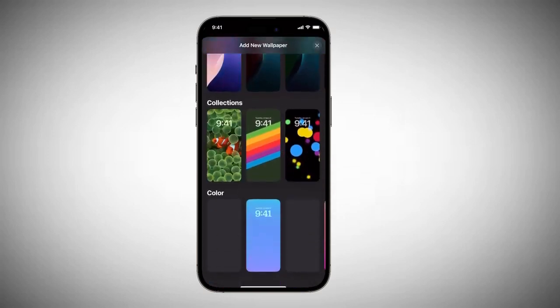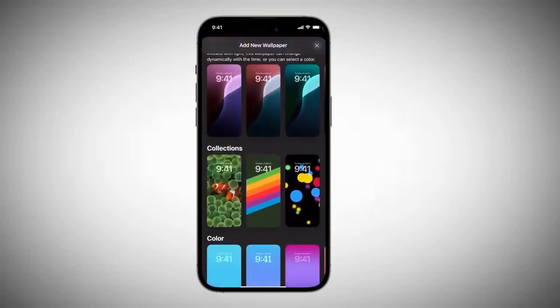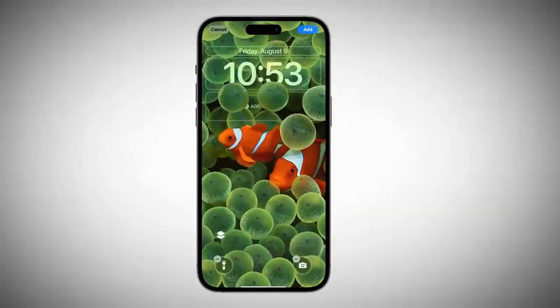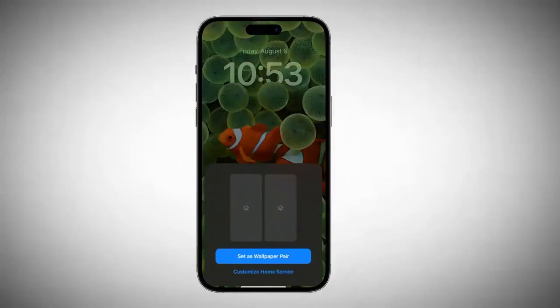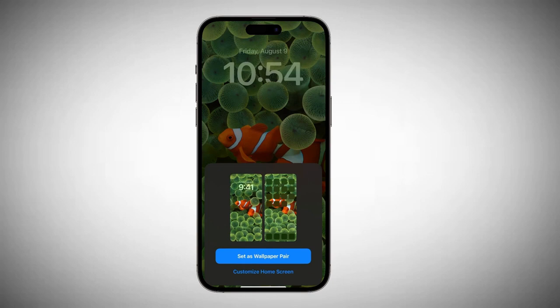Now, if you liked any of these, it's as easy as selecting it. For example, we select this last one over here and simply tap where it says Add at the top right. Once we tap Add, this option will appear, and in the first option, the largest one marked with a blue button, this wallpaper will be repeated for both the lock screen and the home screen.